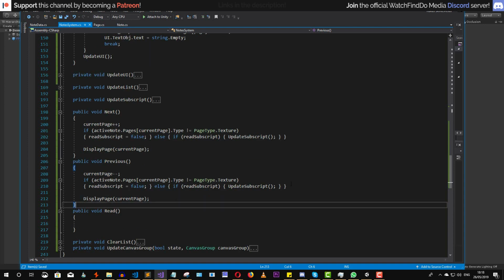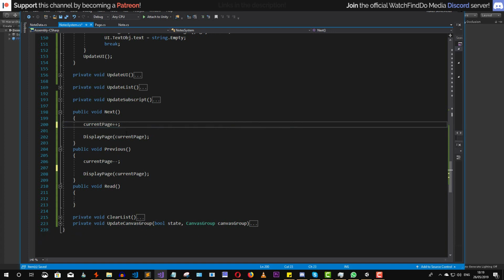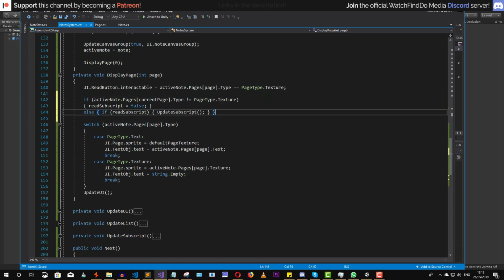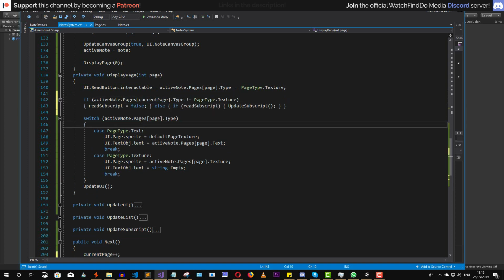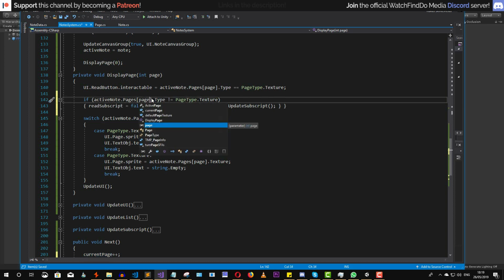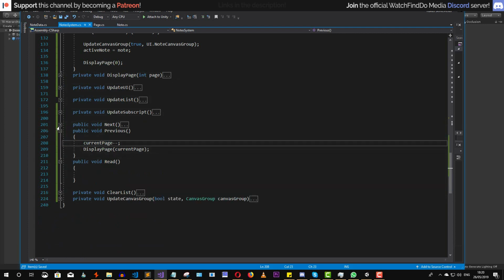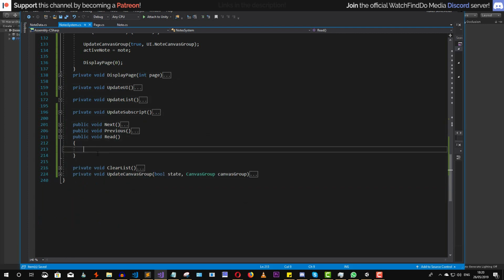Alright, so what we can actually do is, considering that we are completely copying this entire thing and repeating it in both methods, we can simply just copy this. Let's remove this from the next method, and let's go into the display page method and paste it in here. And what we can actually do is say if active node.pages.page.type is not equals to texture, then we are going to do this check. Alright, so let's collapse this method, and let's collapse these methods, and let's create now the read method.